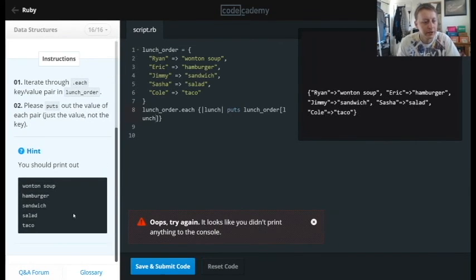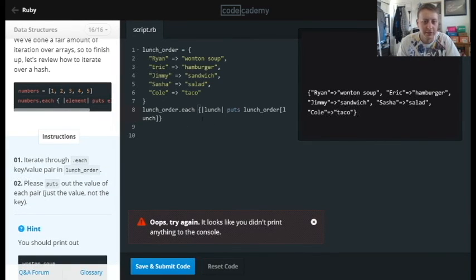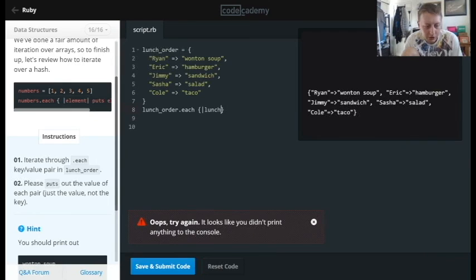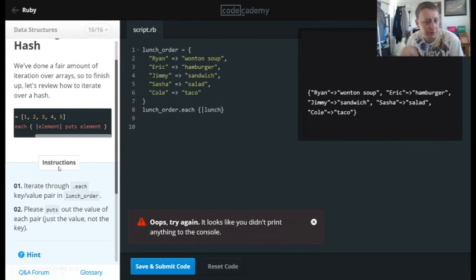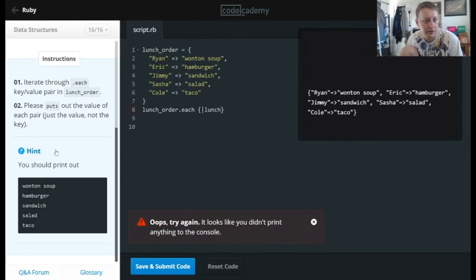Alright, let's take a hint here. You should print out. That's an awful hint. Obviously, if I was doing this right, we'd be able to do it. Alright, so we want to get the value from lunch_order, and then we want to put. Let's take a hint here. They may want us to do some if-else statements, but I think there's probably something a little bit simpler than that. So we'll go to the forums.